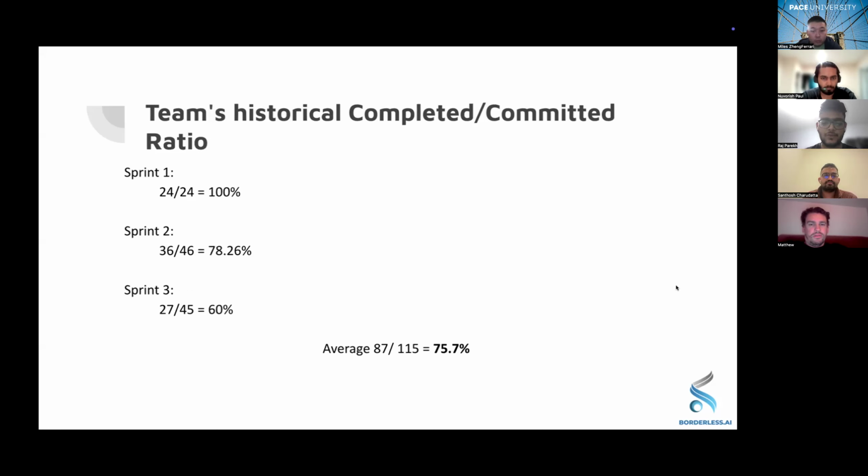Using the historical data, in sprint one, we completed all of our story points. In sprint two, we had 10 story points left, which was user story 2.6, which carried forward to sprint three, but we were still unable to complete it. And we were left with 27 out of 45 in the third sprint. The average of the ratio comes out to be 75.7% of the total.